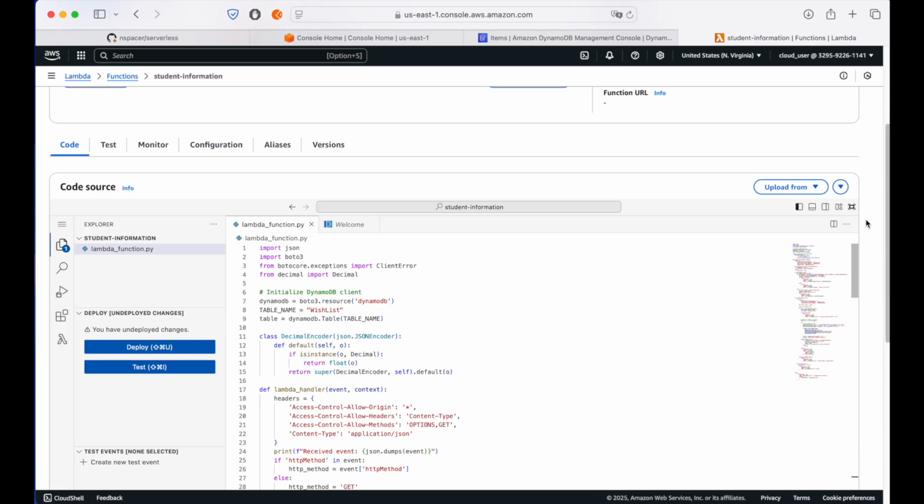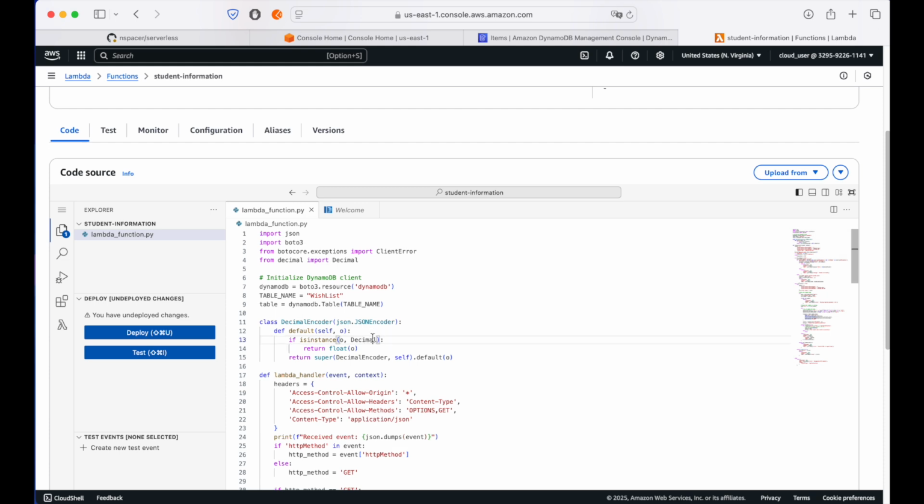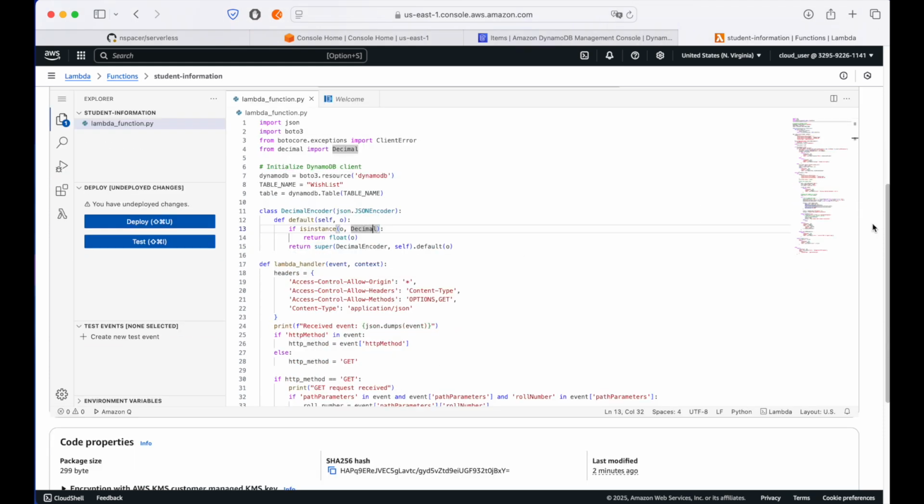Now let's see what this Lambda code does. First of all, there is this declaration of the table name. As I said, if you want to give a table name different than the one that I have given, then you have to declare the table name here. I'm too lazy to change this table name, so I opted for wishlist. But you should change the table name if you want to.